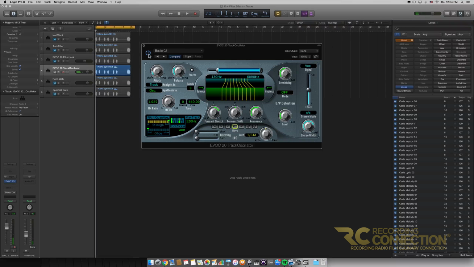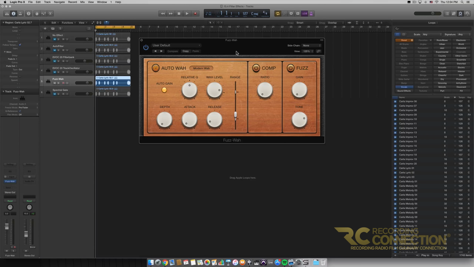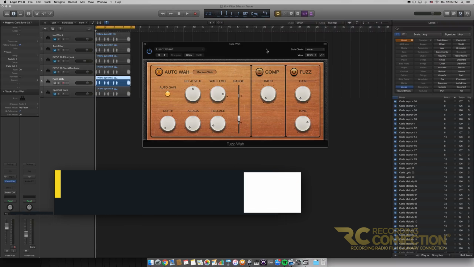So as you could hear, it was quite a difference in the sound there, using that. So you can get some really weird effects. Definitely check out some of those presets and things like that. But the next effect we're going to be covering is the fuzz wah.